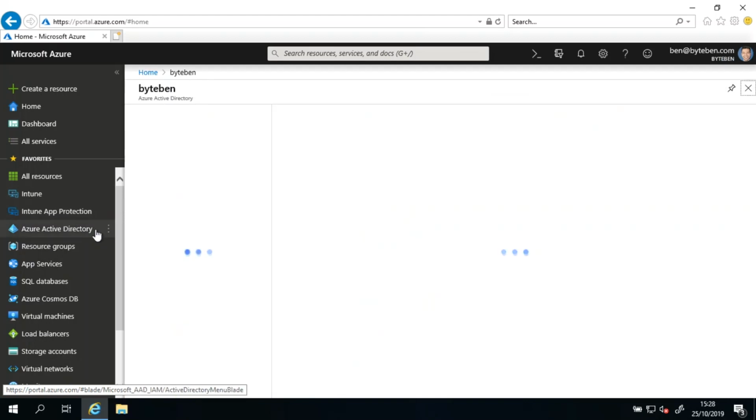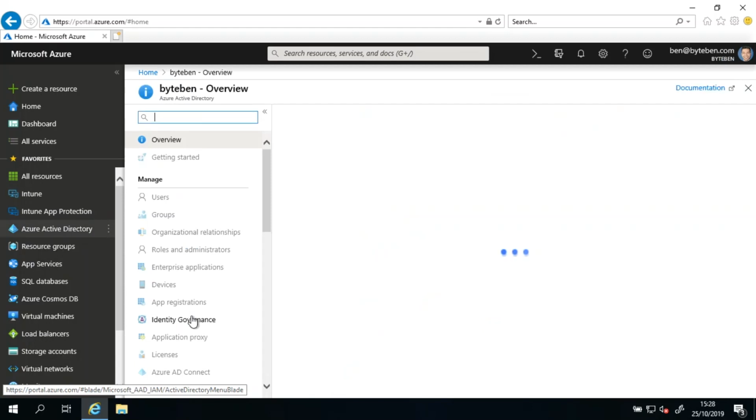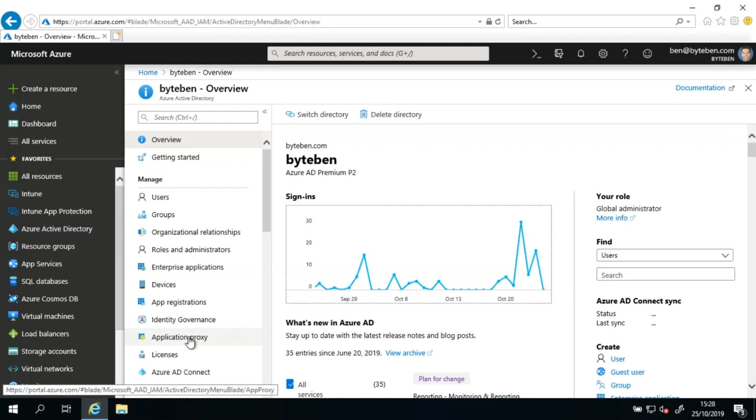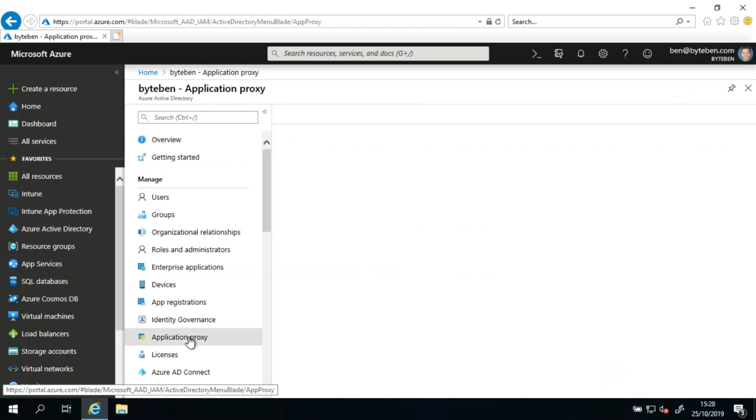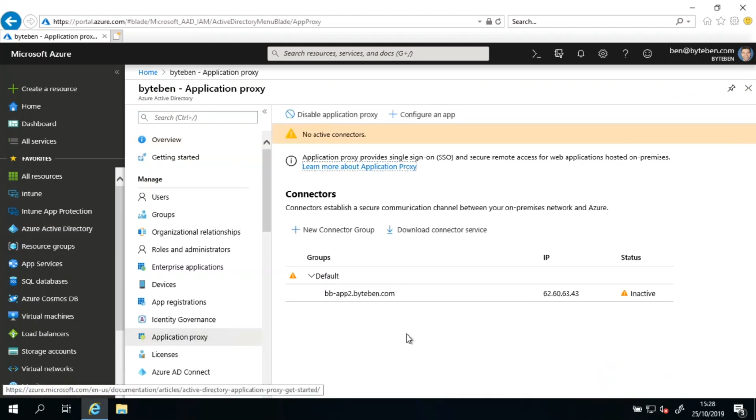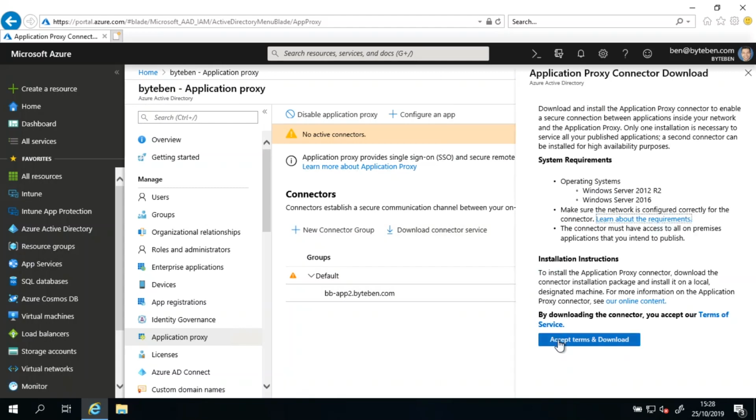Okay, so we're going to head over to Azure Active Directory and look for the application proxy feature, and there it is. So we're going to highlight that and wait for the blade to open, and here we go. This is where we're going to download the MSI to install the application proxy connector. And this is where it will appear once it registers with the proxy service. And there's an inactive connector that we used in one of our previous labs.